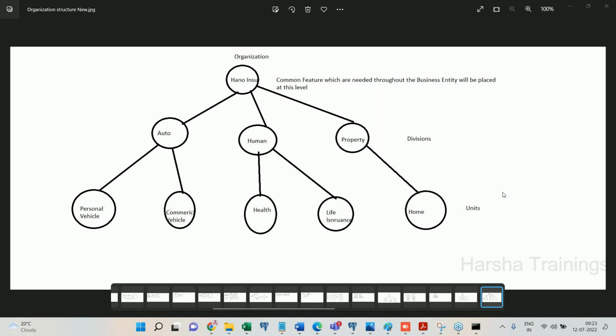Out of all these three levels, units are the ones where the actual business gets created and processed. Your business process transactions will be done at the unit level. This is very, very important. This will be discussed again going forward in future sessions. Out of all these three levels, which one is the level where the transactions will be processed for the business? Unit level, right?